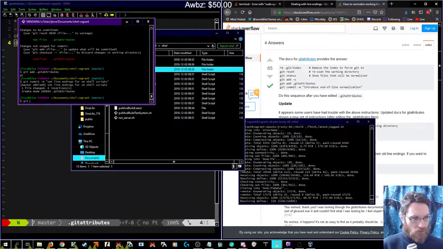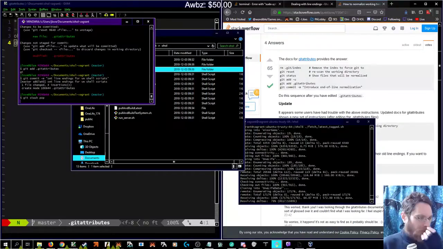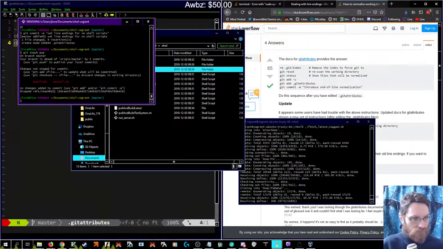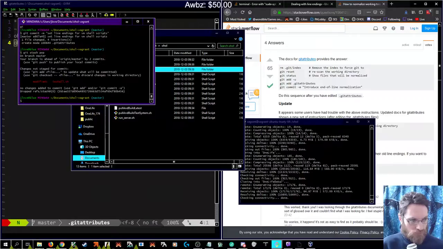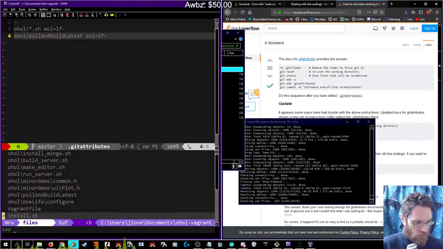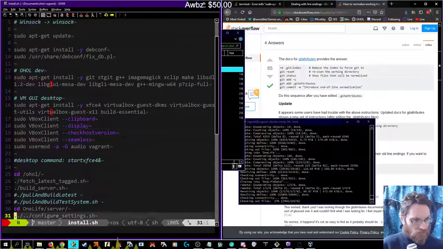All right, so now we should be able to get stash pop. All right, so our data is making progress. And we are, in fact, going to have to look at the install script because this is all the stuff that didn't run before.